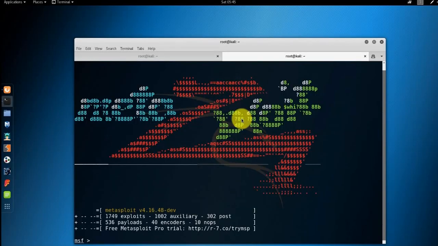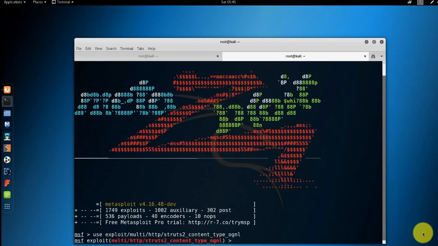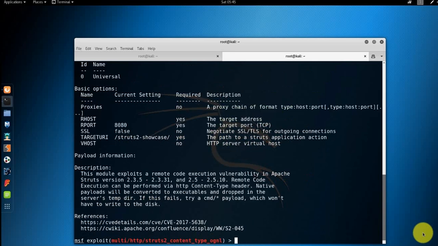And I'll run Metasploit. And I'll say use and the path to the exploit. Notice that the prompt here has changed, so now I need to configure my exploit. I'll type info, and a very quick read tells me that this module exploits a remote code execution vulnerability in Apache Struts, which is great news for me. That means if the exploit successfully runs, I'll be able to get remote code execution.